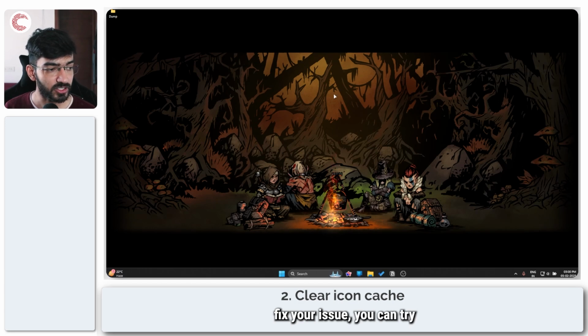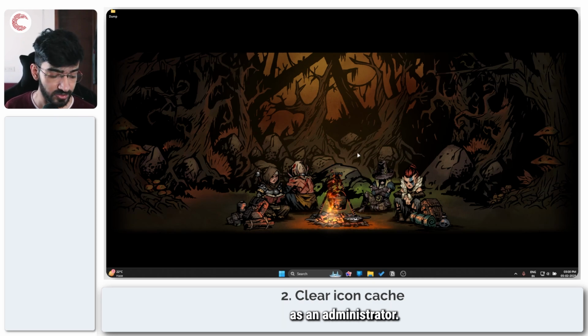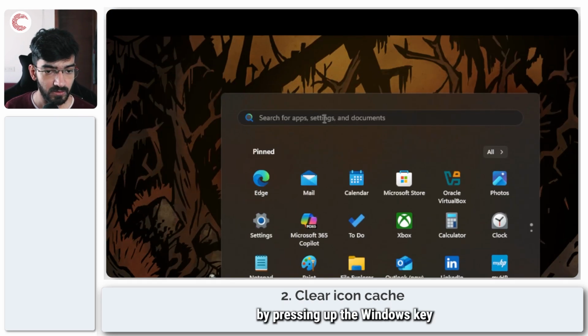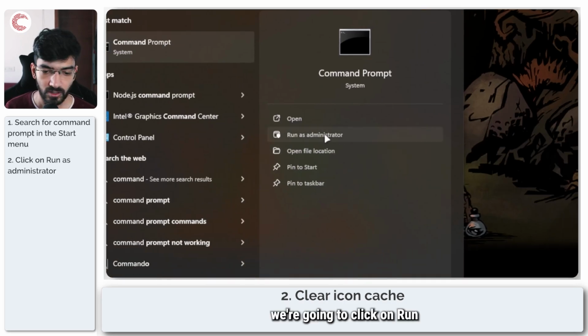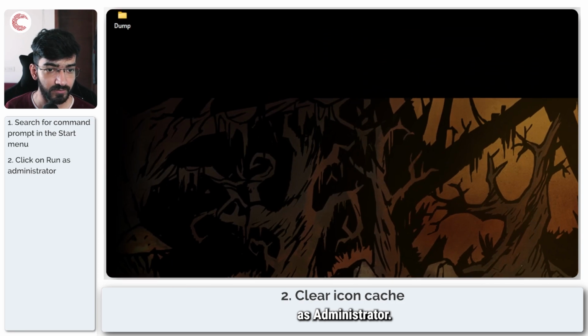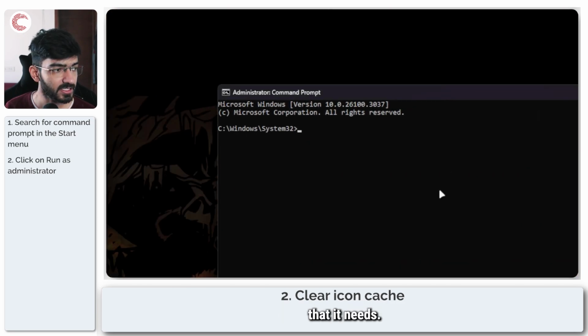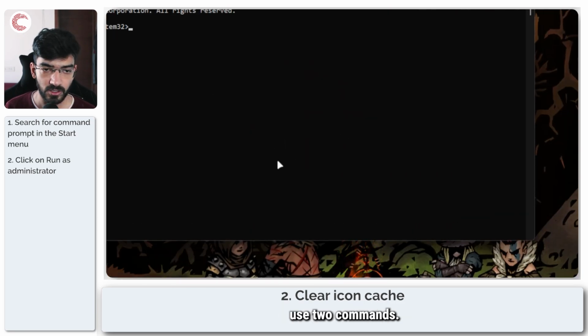If that doesn't fix your issue, you can try out clearing out the icon cache. Now to do this, you're going to have to launch a command prompt as an administrator. Now we'll do this by pressing the Windows key and then searching for command prompt. And in here, we're going to click on run as administrator. Give it the permissions that it needs. And now we're going to use two commands.